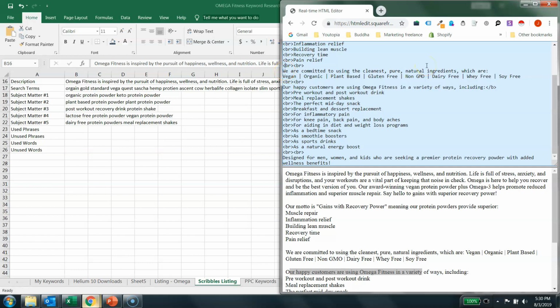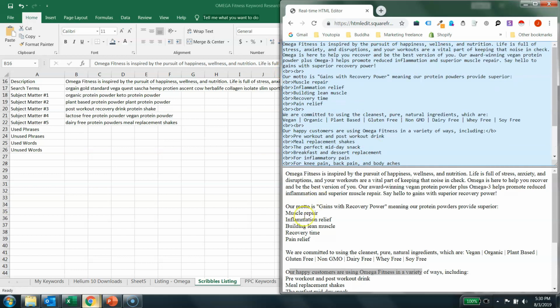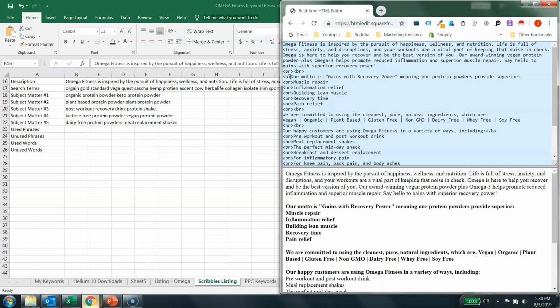So here where we have our motto is gains with recovery power, which we have right here, we're going to do an open caret, the letter B, and then a close caret. And you can kind of see how that has bolded everything on down here. In order to close that off, what we're going to want to do is put the exact same caret with the B, but put a slash before the B. So now you can see that slash tells the HTML, okay, we're ending this command here.